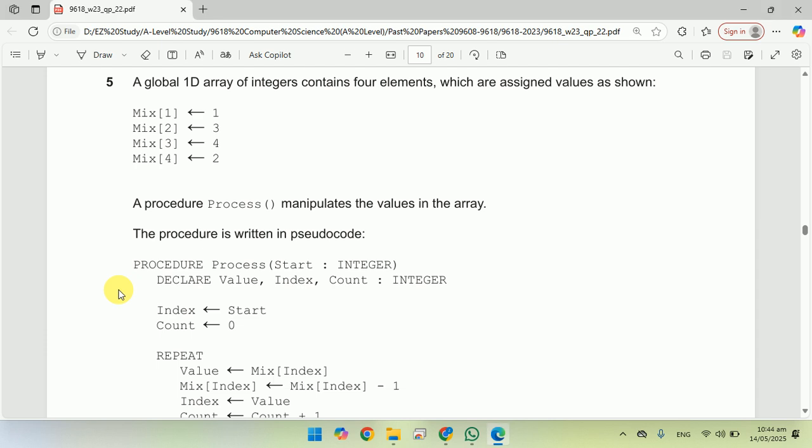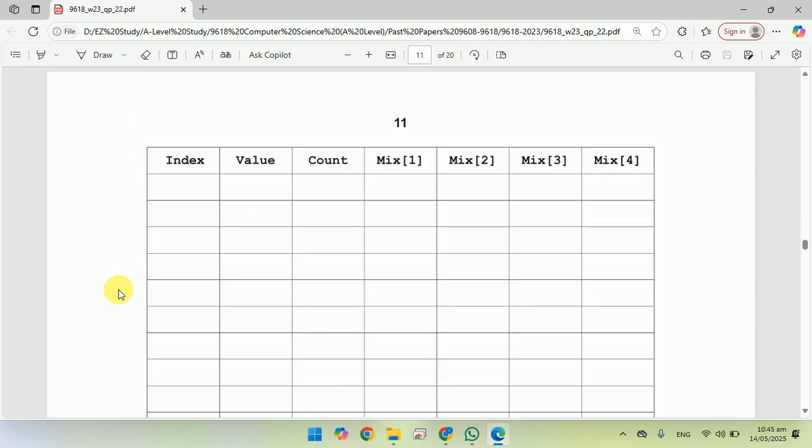Bismillahirrahmanirrahim. Today we are going to discuss trace table. In 9618 A level computer science, we are not usually given a flow chart, but we are supposed to make a trace table from pseudocode. As you can see, this is a pseudocode, and we will be asked to make this trace table.